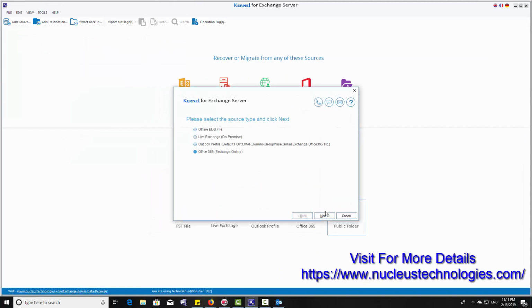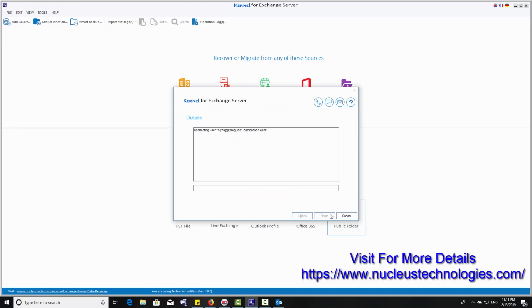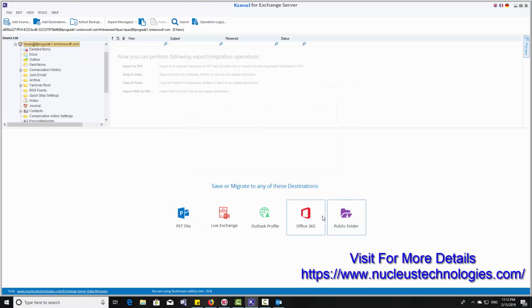Now let's start with Office 365. It's very easy. You just need to enter your email address, password, then click Next. Choose your Outlook profile and connect it. Click Finish. Now Office 365 has been added as a source.